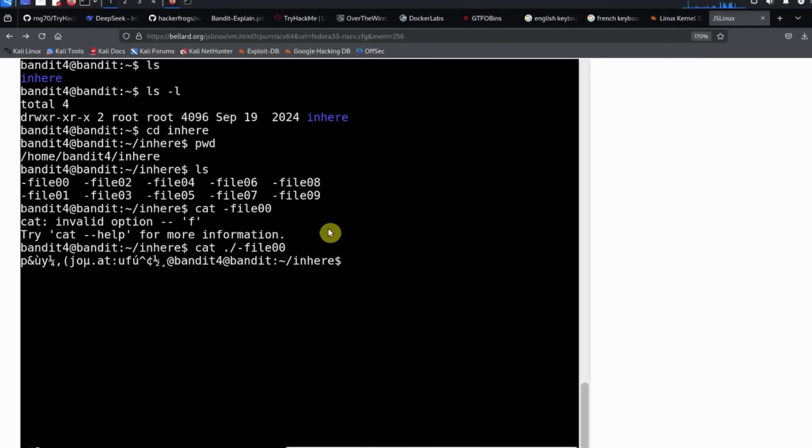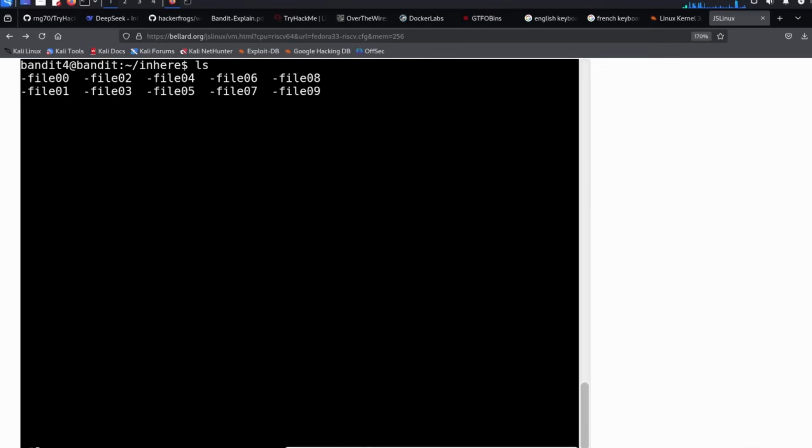Actually, the goal of the level is to read one of these files, but this is a good opportunity to introduce the file command. It's a bit confusing, but there is a command in Linux called file, and if we run the file command with the name of a file, it'll tell us the contents of that file. If we run file on -file00, it tells us that the contents of the file is data. Data in this case means machine readable data that people can't read normally.